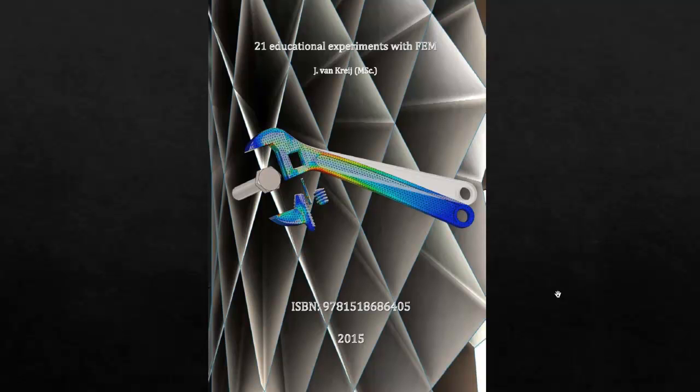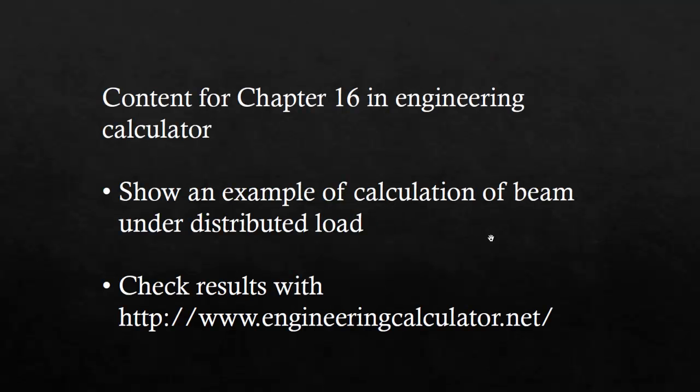In this video I'm gonna discuss chapter 16 of this book with a free online FEM tool, or a free online engineering tool, and I'm gonna show you the calculation of a beam under distributed load. I've already done two videos on that, one with SolidWorks and one with Autodesk Force Effect, which is a free online calculation software tool. This one is as well. I'm going to show the advantage of this one, the engineeringcalculator.net, in this video, and also highlight the disadvantages.